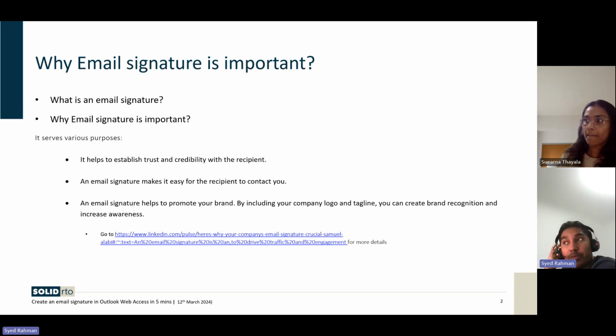On top of that, it also helps to establish trust and credibility between the sender and receiver, because in this technology era, there's a lot of scams around, and if they don't see valid credentials, and it works like a credential for you, like your business card, they think, is it legitimate, or is it a fake one? Is it a scam?